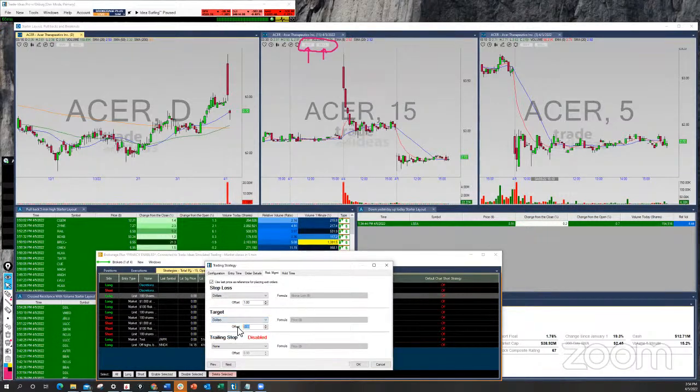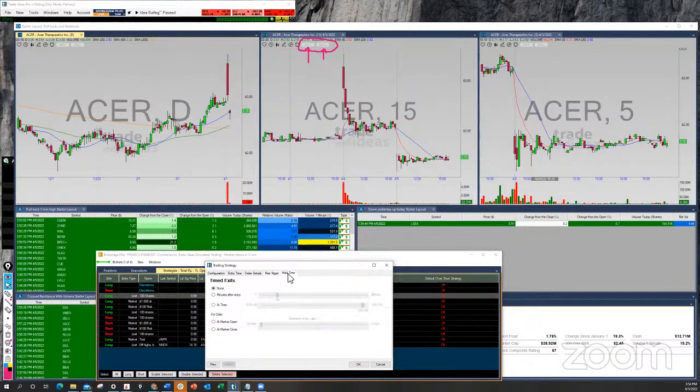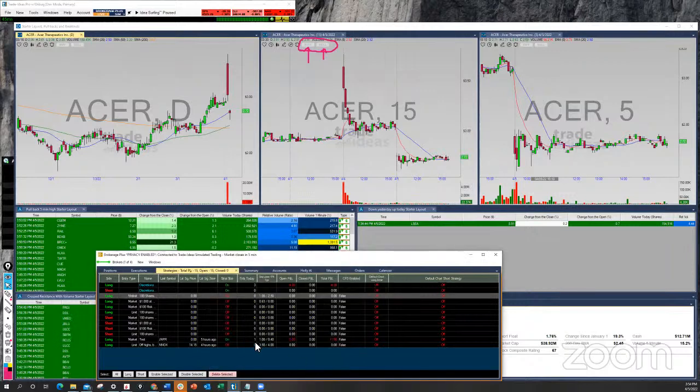Let's give it 2.5 for fun per share. Whole time, we don't need one. And we're going to press OK. We're going to right click. We're going to enable it. And we're going to right click and set it as the default chart long. And see now I have a buy up here that I can do.